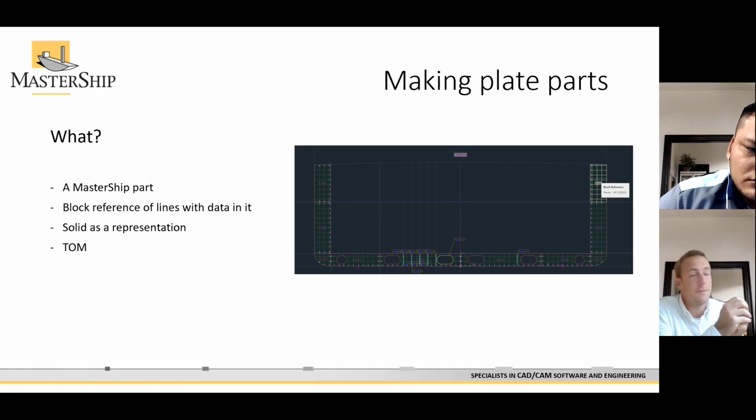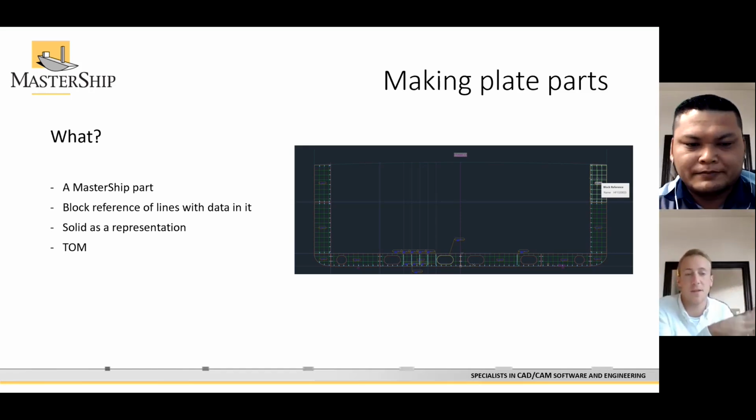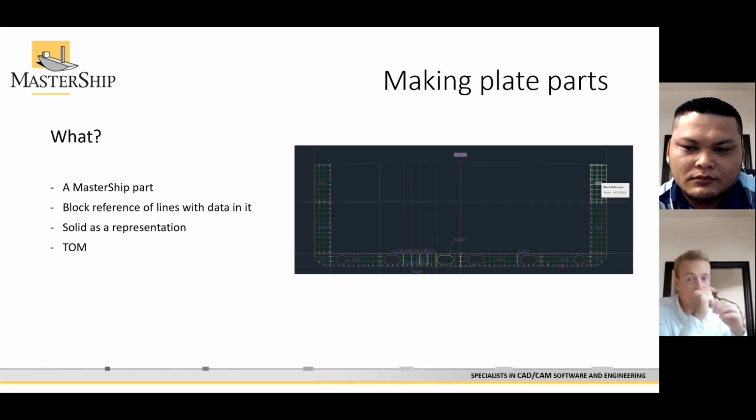Then you also have solids as a representation. These solids are just there. They do not have a real function other than a representation, so the solids do not contain data. It's a block reference with lines that contain the data. And finally we have TOM, which stands for template oriented modeling, and that enables you to model quicker than when you draw everything by hand.